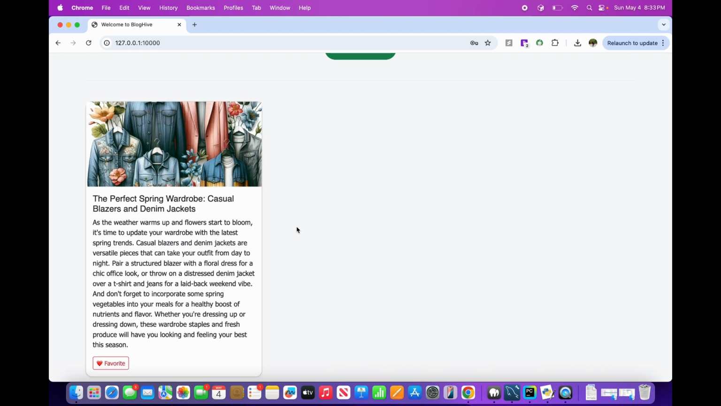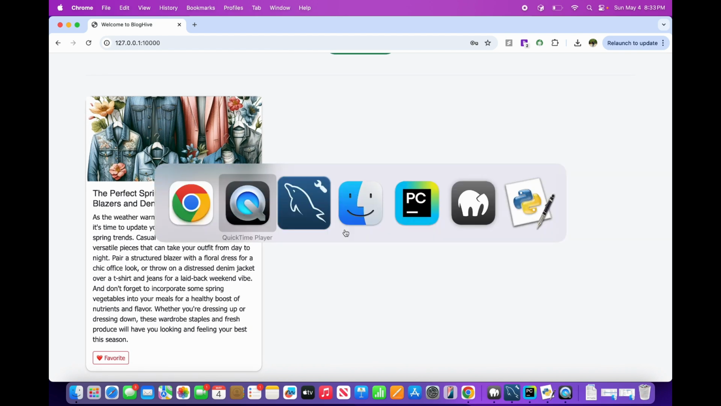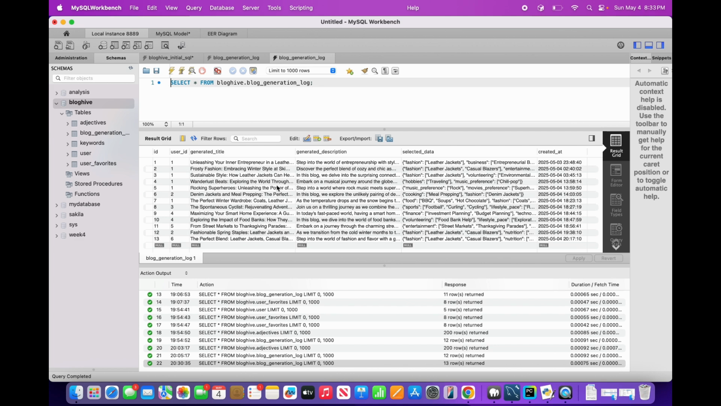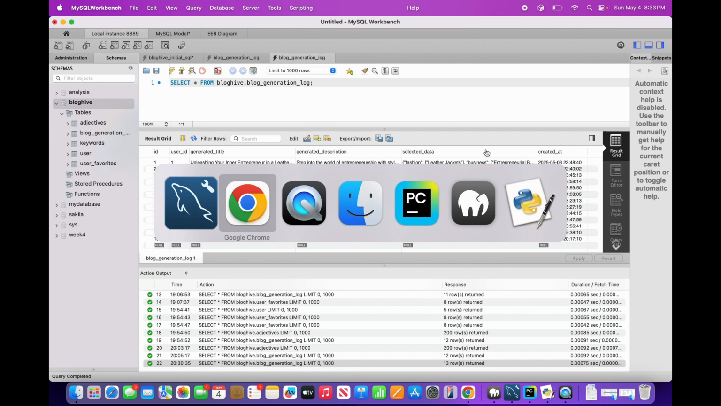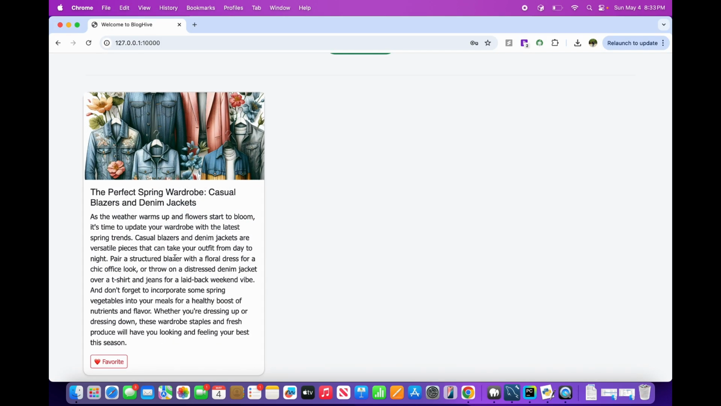We store this output in the blog generation log table. Using an insert query, it captures the user ID as foreign key, the generated content, and the selected adjectives stored as a JSON object. This table helps us track what each user generated, when, and why. On the front end, we display the results using Bootstrap cards with a smooth fade in animation.